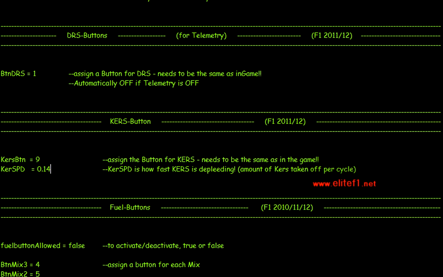Remember that curse is only depleting on a timed lap, so it will not be on your out lap. It will stay at 399 until you reach the start and finish line and start a timed lap, and then it will start to deplete if you hit that button.